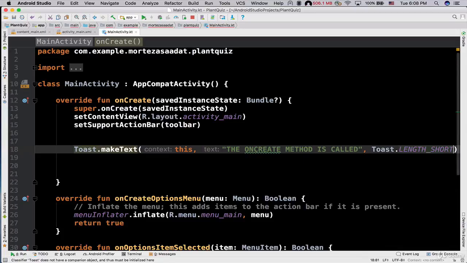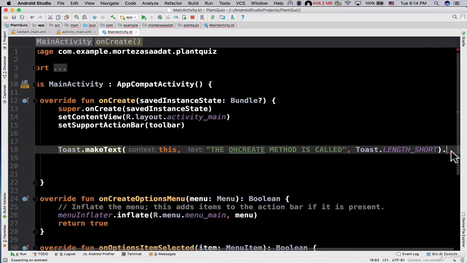Let's choose length short. And finally, this is very important. We must call the show method on this toast object. So here just type in dot show.